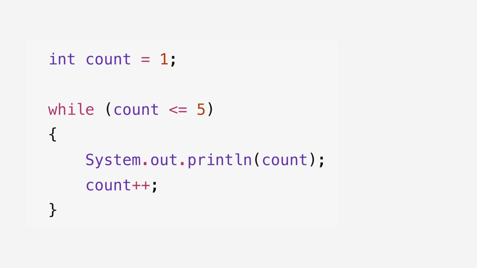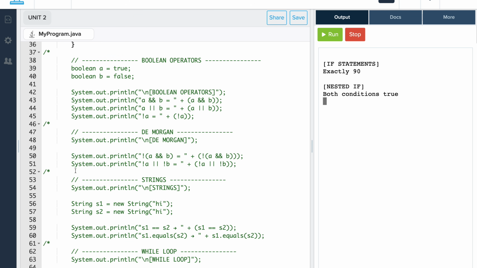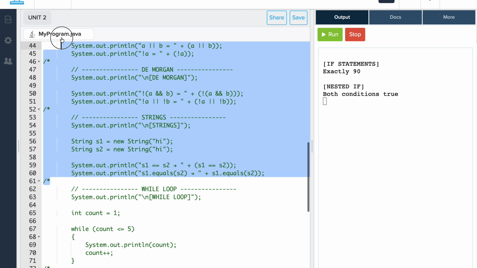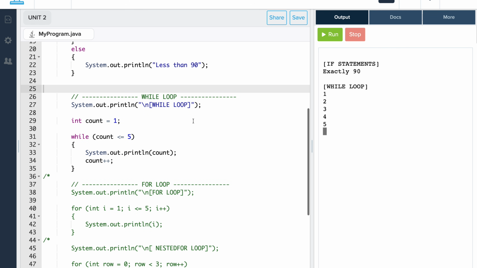So this is one of the most basic while loops I found out there. It's int, we name it count, and then while count is less than or equal to 5, it just prints count. So it's just going to print 1, 2, 3, 4, 5. I think I have that written over here for the while loop section. I'm just going to show you how it prints. It's going to print 1, 2, 3, 4, 5. Exactly.